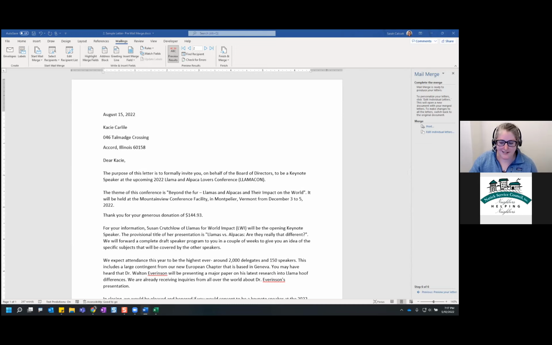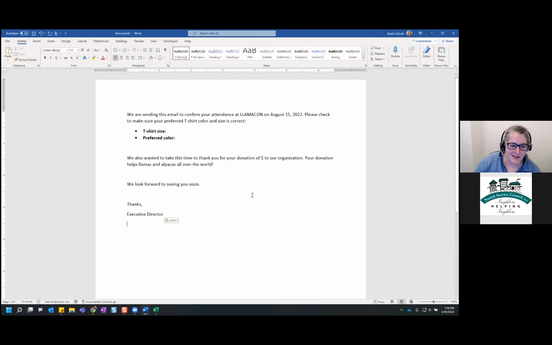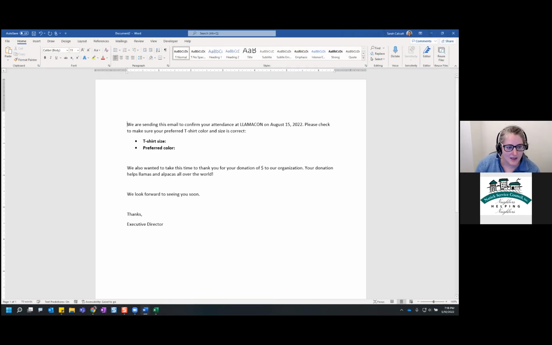So I do want to show you one other example of what a mail merge can look like with an email instead. But this is the example I have for what it can look like for a letter that you might have. Now, I'm going to make a new document. I have a fake version of this. So now that we've had that, maybe we want to do a confirmation email to people. I put in the text already just so that you don't have to watch me type everything. But we know that we want to have some sort of greeting. We want to throw in their t-shirt size and their preferred color of the t-shirt. And we want to thank them for their donation again.